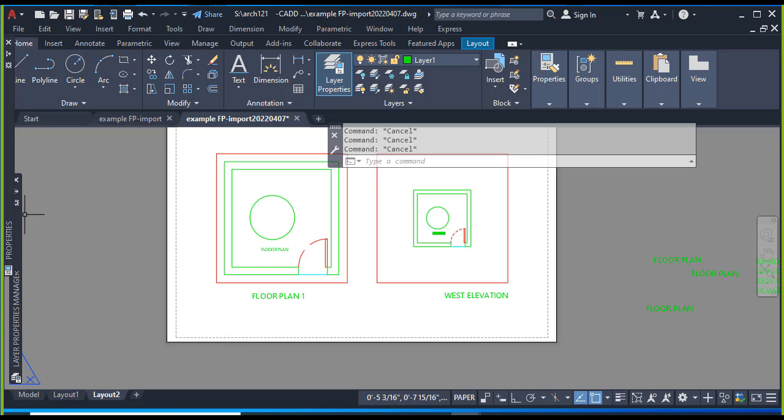While in the layout space, you can go ahead and draw this is a test text. Whoops, got to read the prompts carefully: insertion point, text height, text angle. This is a test. Okay.